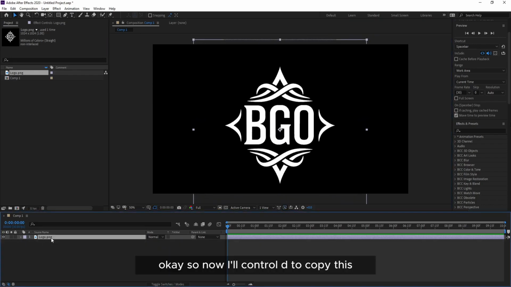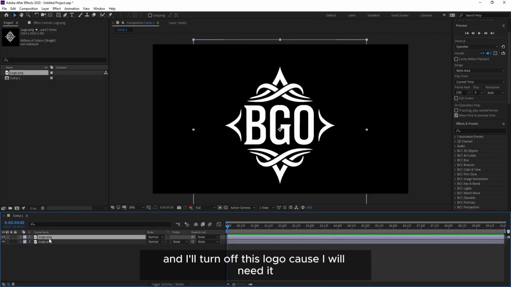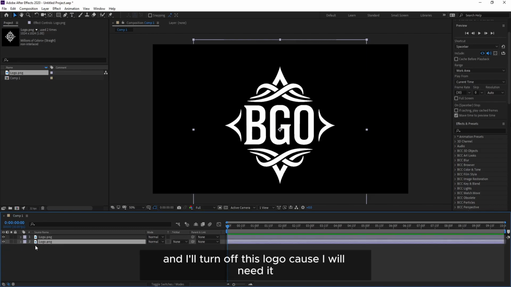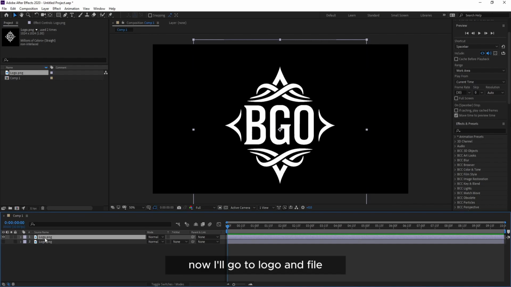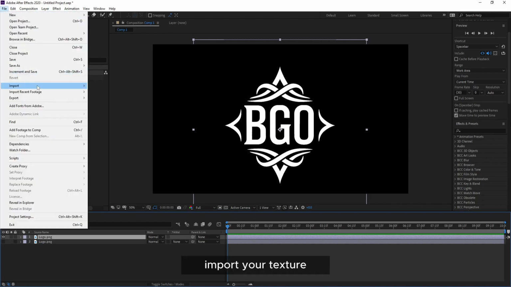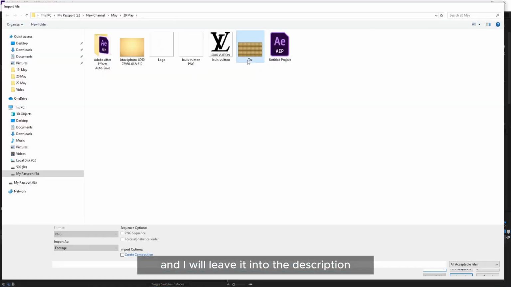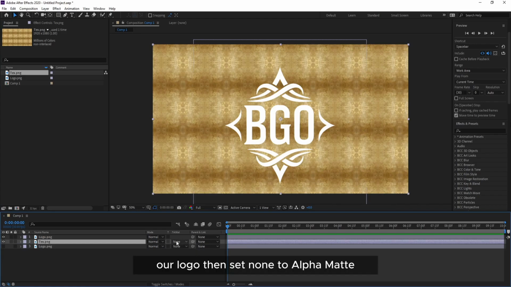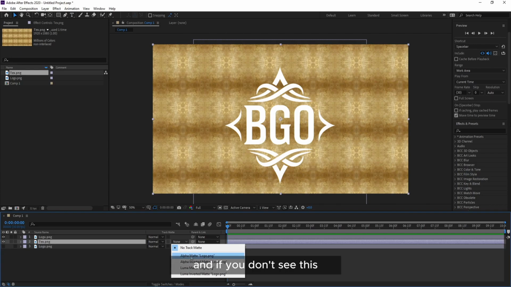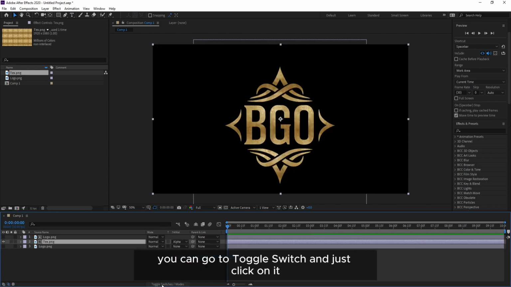Okay, so now I'll Control D to copy this and I'll turn off this logo because I will need it, but not now. Okay, now I'll go to File, import your texture, which I will leave in the description. I'll put it here, down under our logo, then set none to alpha matte. And if you don't see this, you can go to toggle switch and just click on it.